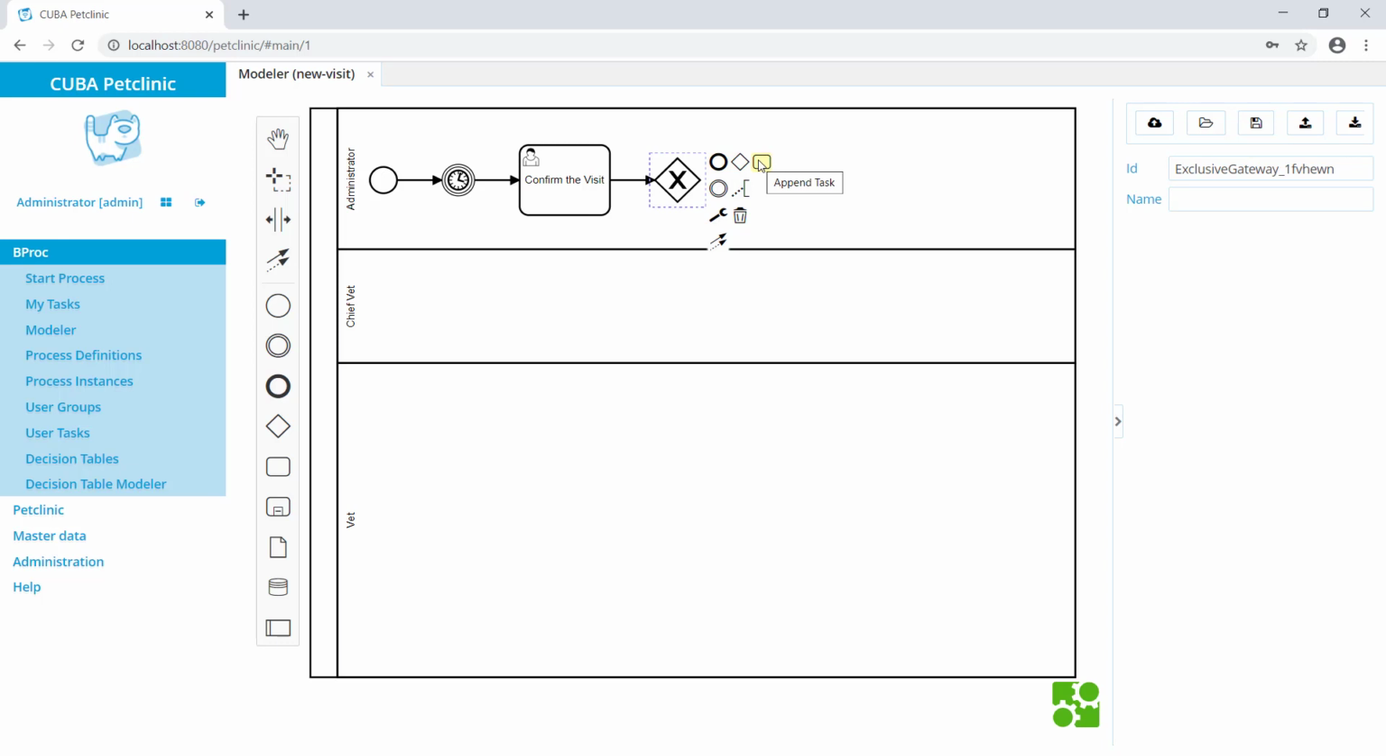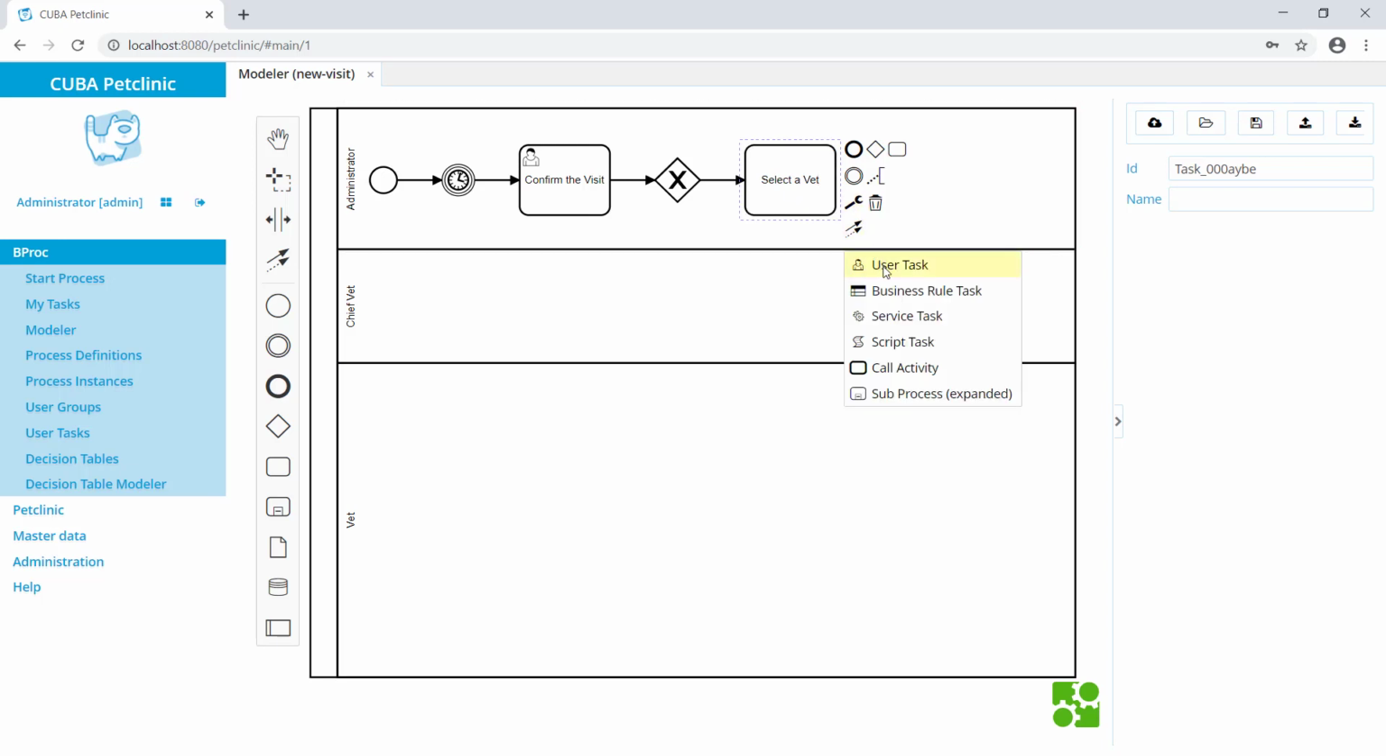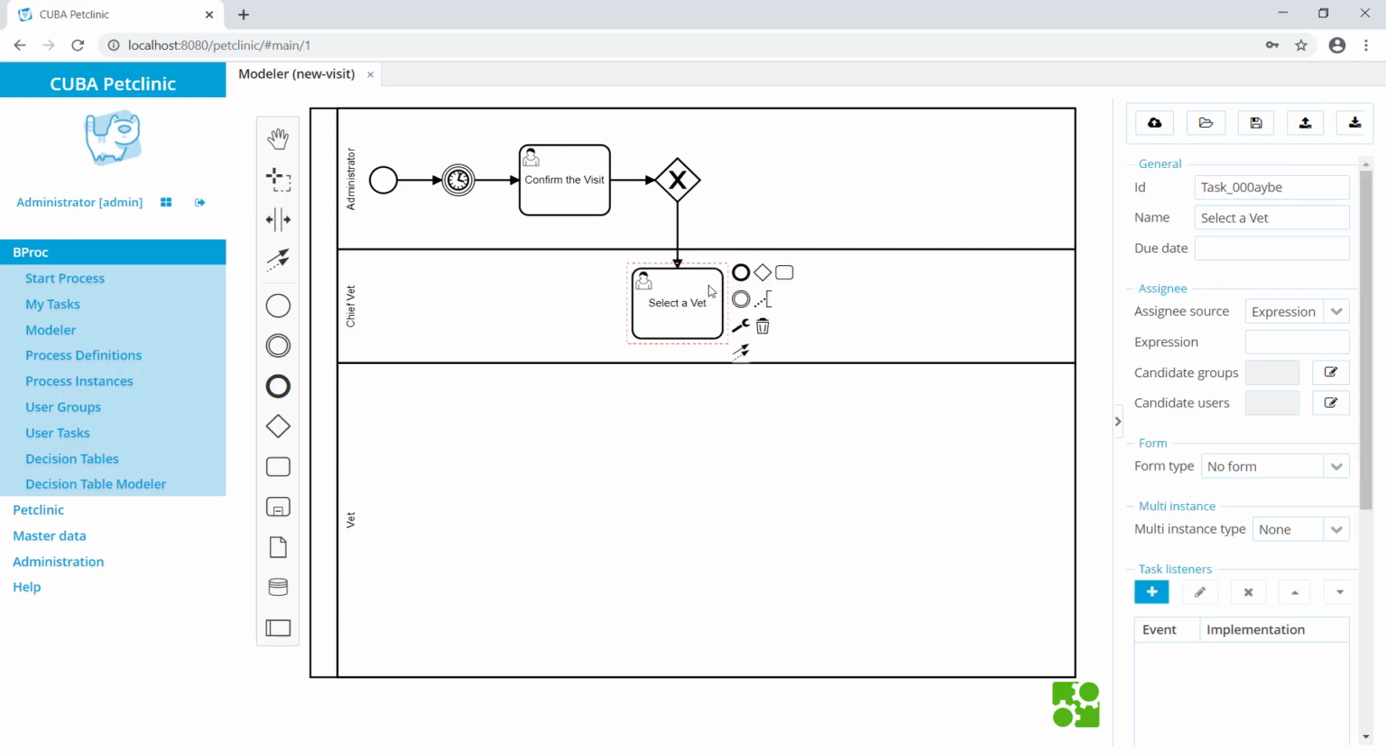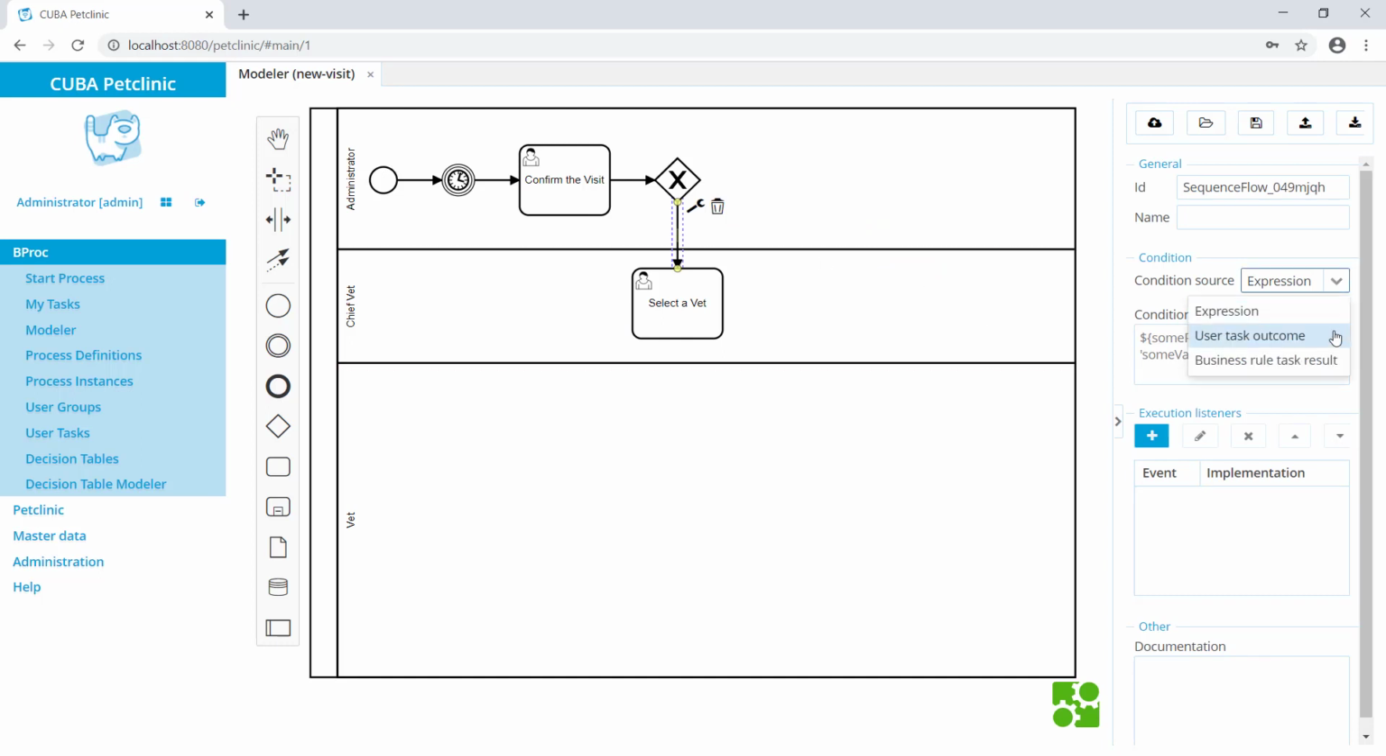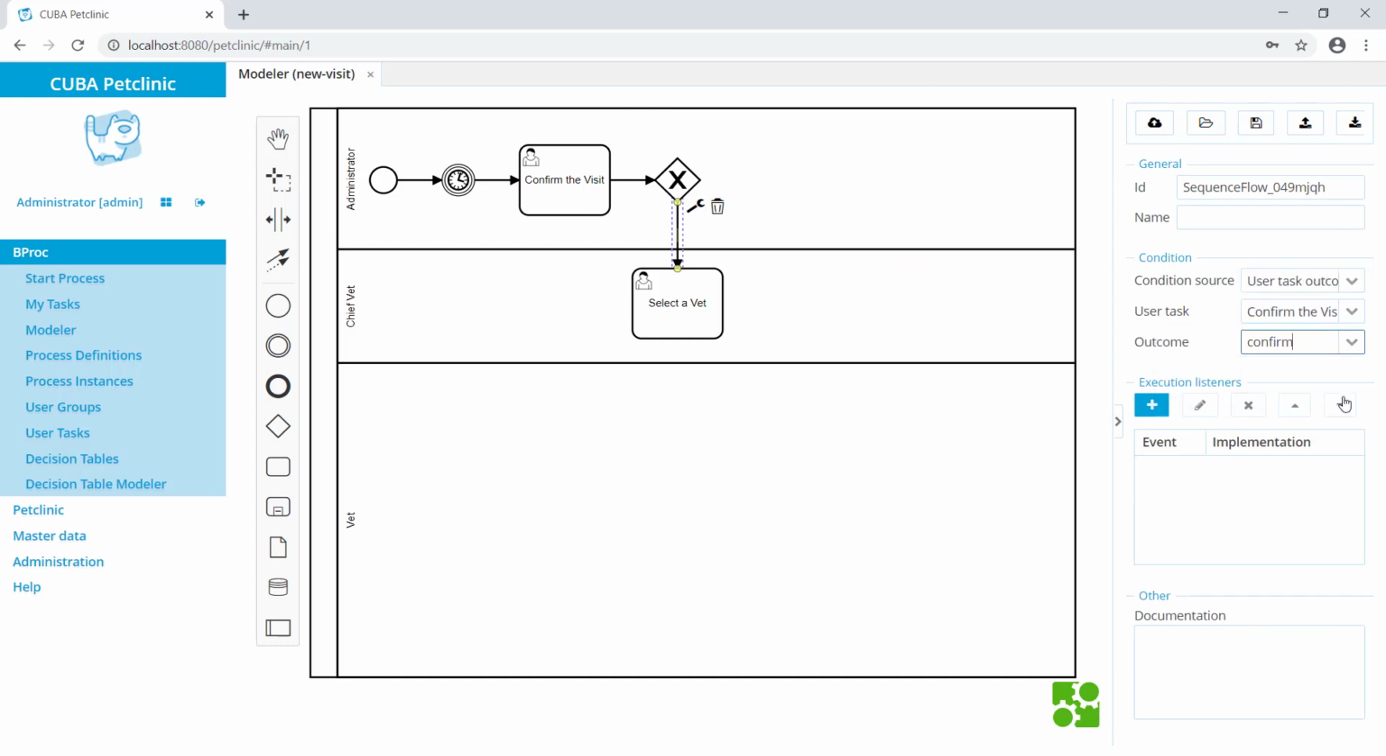2 sequence flows should leave the exclusive gateway, one for a user task and another one for a service task. Set the Select a Vet name for the first task. Change the element type to the user task. Select a flow. Set the Confirm outcome for it and give it a name, Confirm. After confirming the visit by an administrator, a chief vet will get the user task.